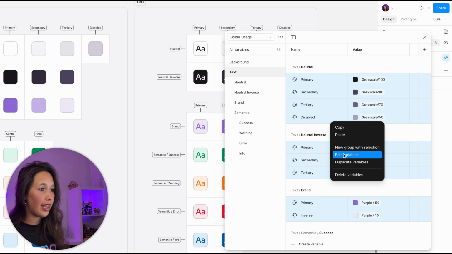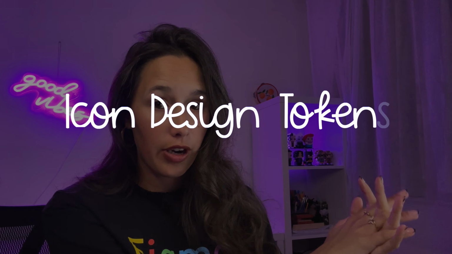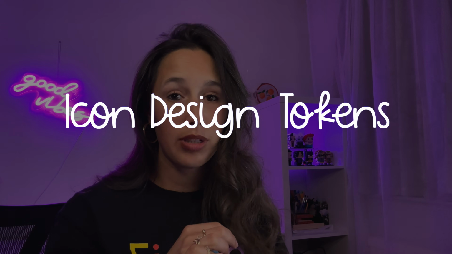Right click, edit variables, and then let's just scope them so they are just for text. Now, this is where we also will need to create icon variables, because our icons will sometimes be a border, they'll sometimes be a fill color. If you're using SF symbols, they will also sometimes be text. I would recommend to create a whole group just for icons.